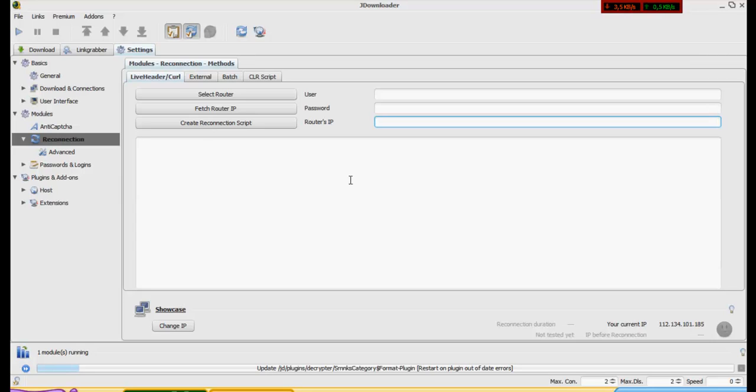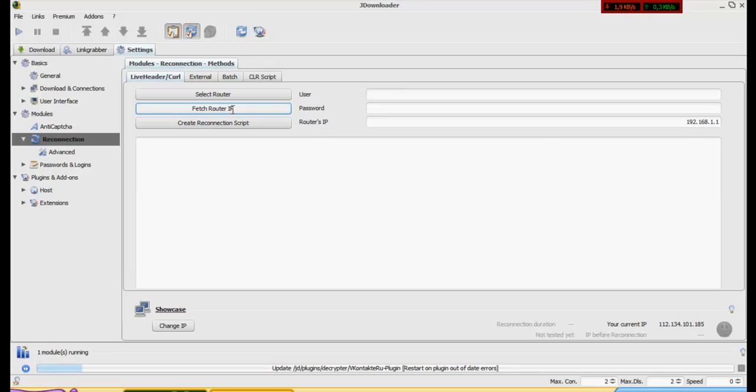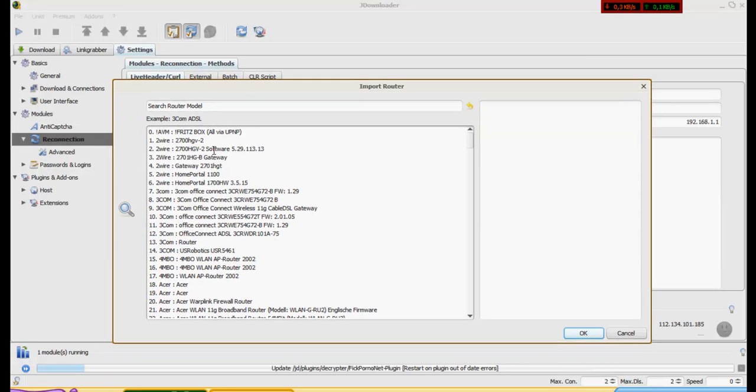First of all, you need to get your router IP address. For that purpose, you need to click this fetch router IP icon. Now we have our router IP address here. This is my router IP address, and after that you need to select the router type you are using. You don't need to go one by one through this list, just type the type of your router.